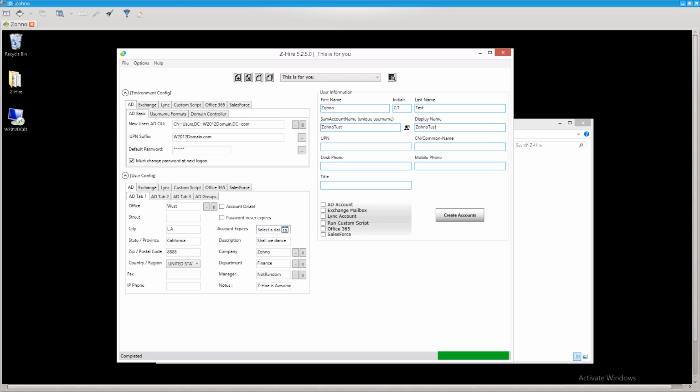Display name, UPN, I'm just going to put the same values. I don't think it's that important. You can also type in desk phone and mobile phone. We'll skip that for now. If you need them, feel free to type them in. And now I will select the services. So Active Directory, I want them to be created in Active Directory, for Exchange, and for Lync. Go ahead and click on Create Accounts.